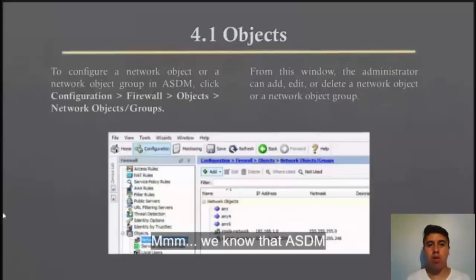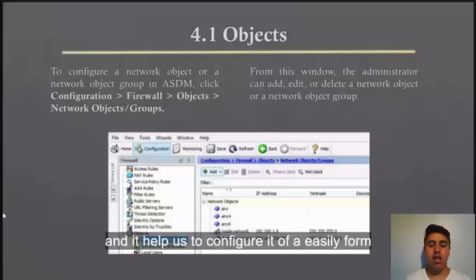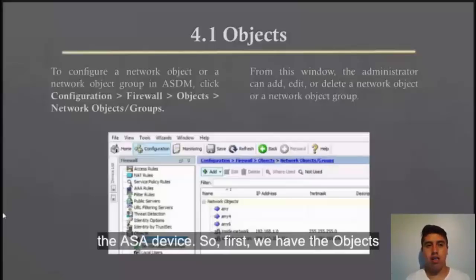We know that ASDM is the view and the interface of the ASA, and it helps us to configure the ASA device in an easy form.